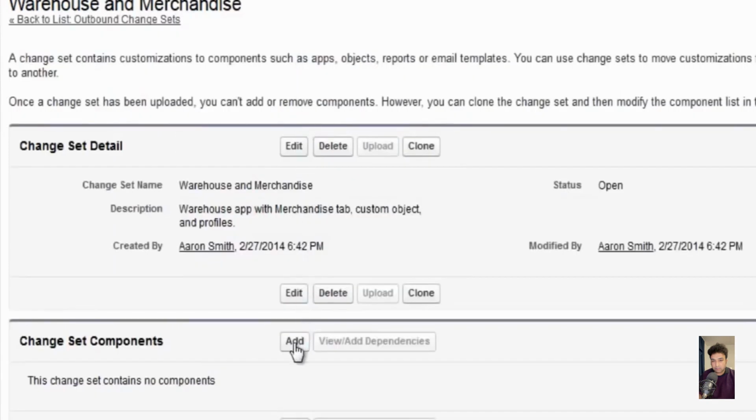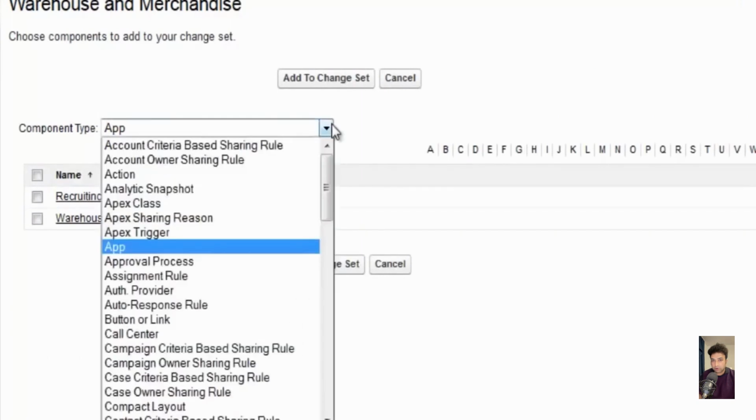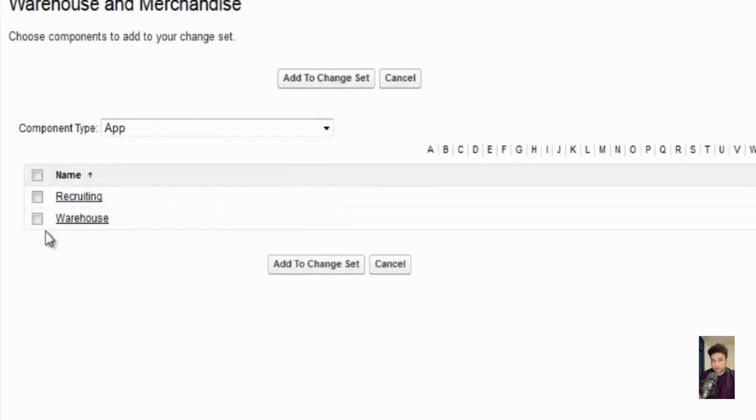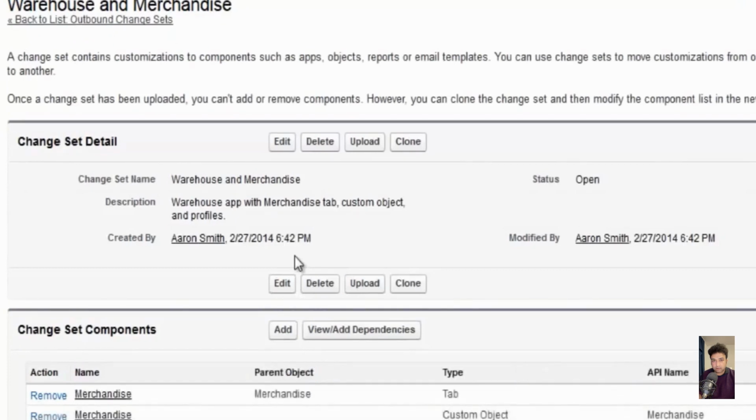Now, let's add the new components to the change set. We created an application, a custom object and a tab. So we can use the drop-down list to search for those components and add them to the change set. We need to repeat this for each type of component. As you can see, we just added our 3 components.